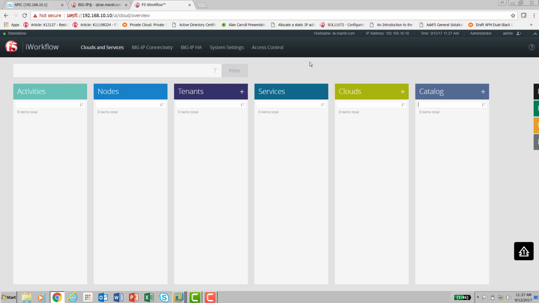But like I said, I tried to keep everything consistent with the lab guides and the different deployment guides that are available on F5's website as well as Cisco's support site. So let's go ahead and get started. I'm going to follow along in the lab guide, as I mentioned. So we're going to start off with iWorkflow.